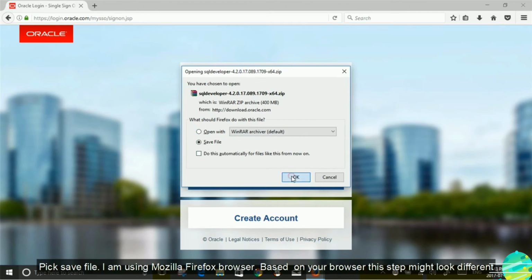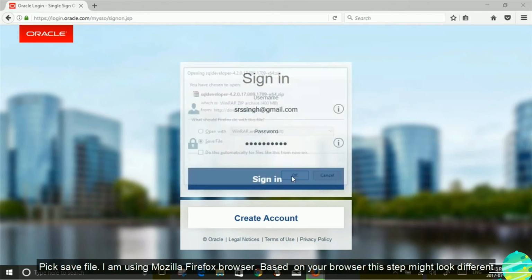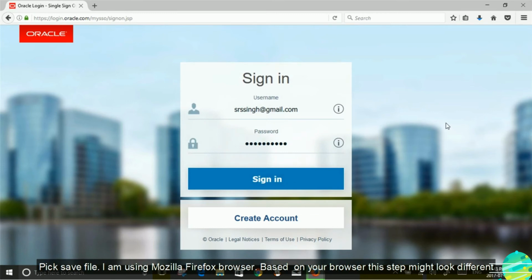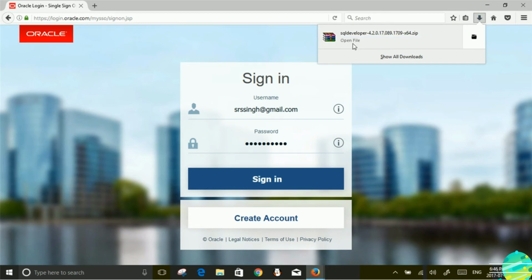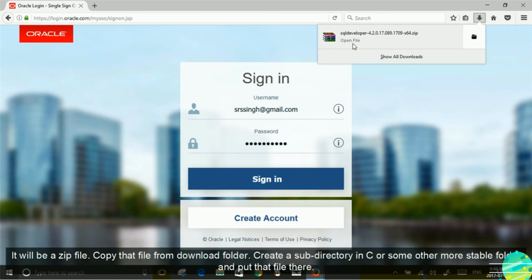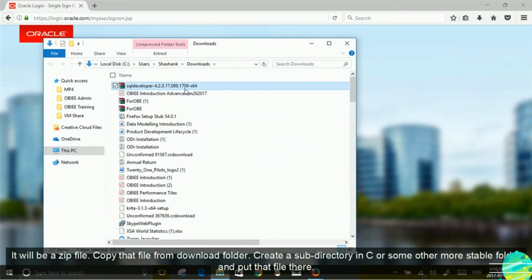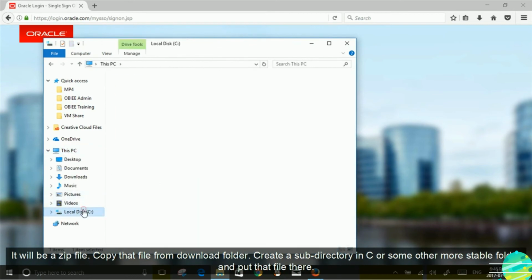Pick save file. I am using the Mozilla Firefox browser. Based on your browser, this step might look different. Wait for the download to finish. It will be a zip file. Copy that file from the download folder. Create a subdirectory in C or some other more stable folder on your computer and put that file over there.